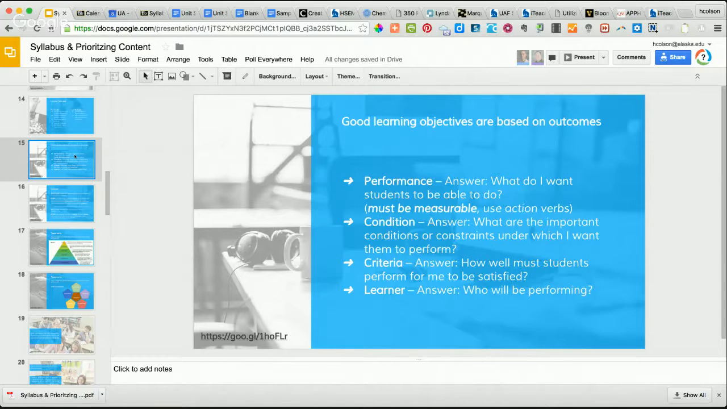Then there's a condition, and the condition is under what constraints do I want them to perform? That might be using a specific tool. It might be based on specific materials that you're providing. If you want to specifically ask them to write an essay, that essay would be a 5-paragraph essay. That would be your condition. So, how do you want to have this objective fulfilled?